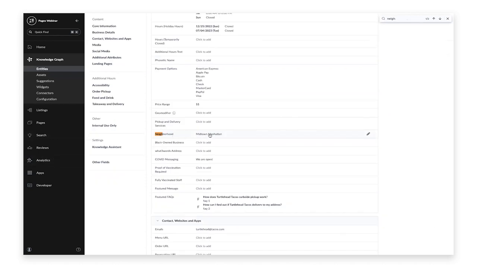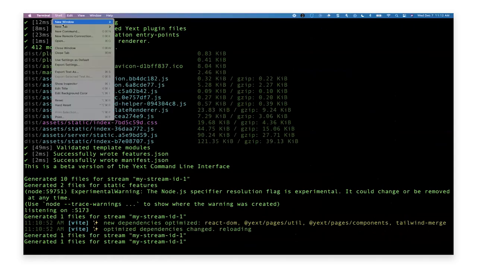It says Midtown Manhattan. So what I'm going to do is go back to, well, I will open up Visual Studio Code. And let's see, file open. Let me just go back to the terminal real quick and open up a new tab. And then CD into webinars, and then, yeah, I'm already in Pages webinar. That's right. Okay.